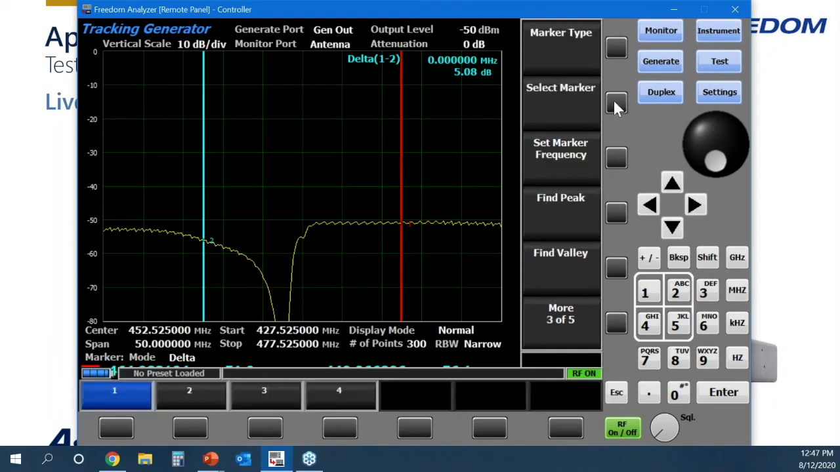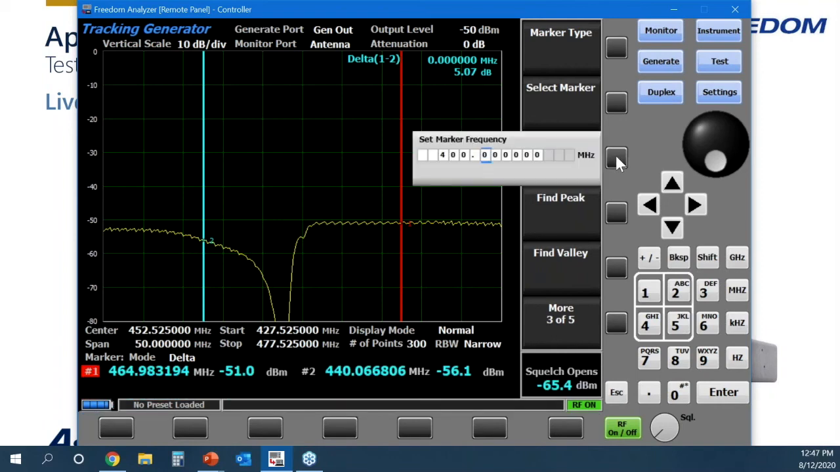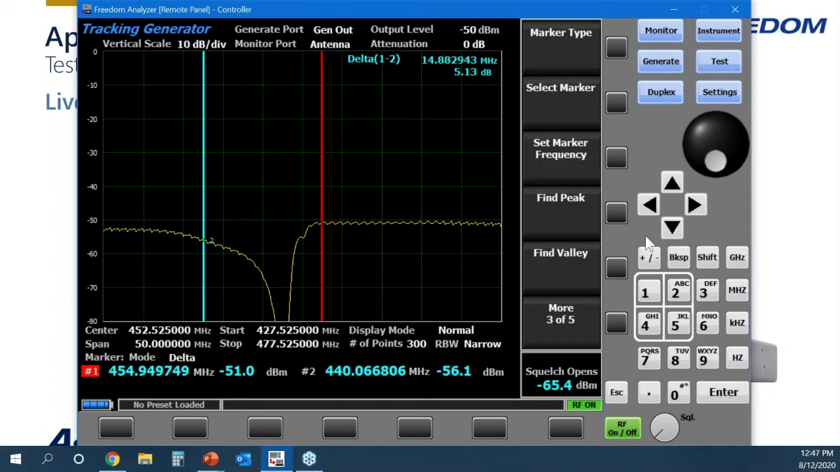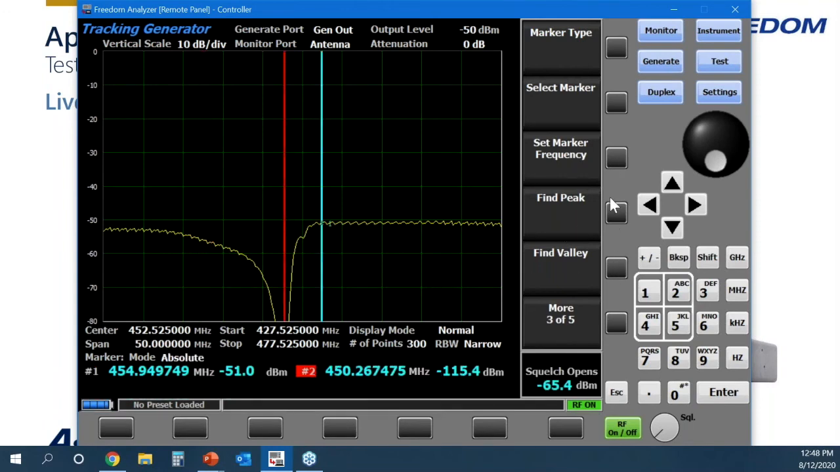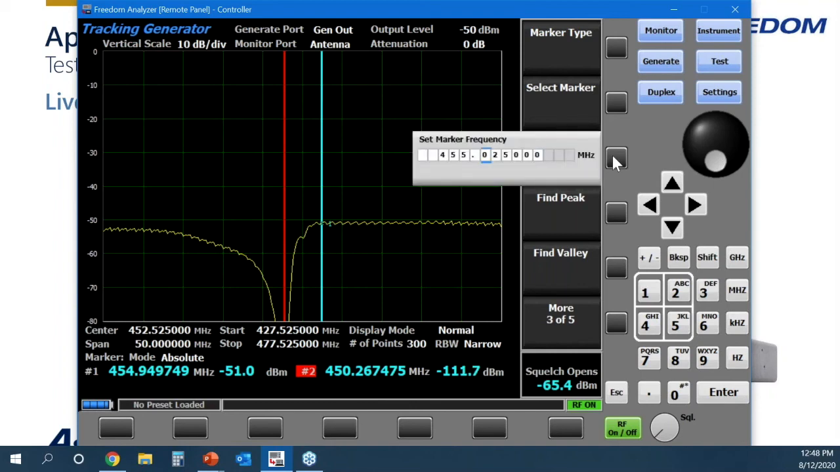When I select marker 1, I'm going to select the frequency. In this case, let's see, 455.025. And then let me go to marker number 2. Let me select value here. The frequency for this would be 450.025.